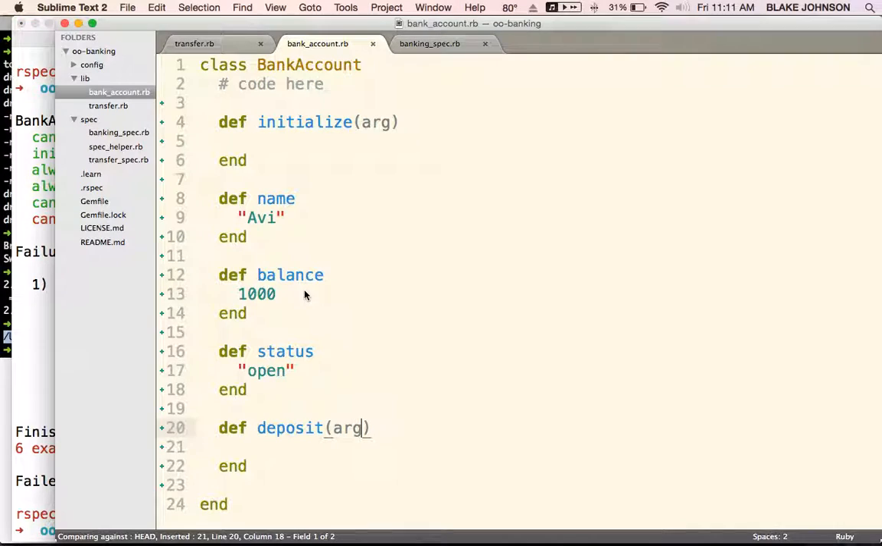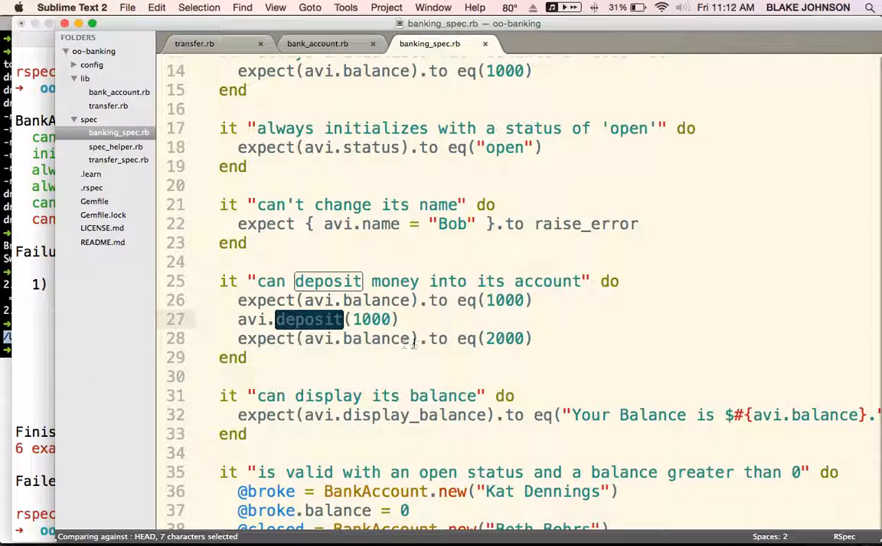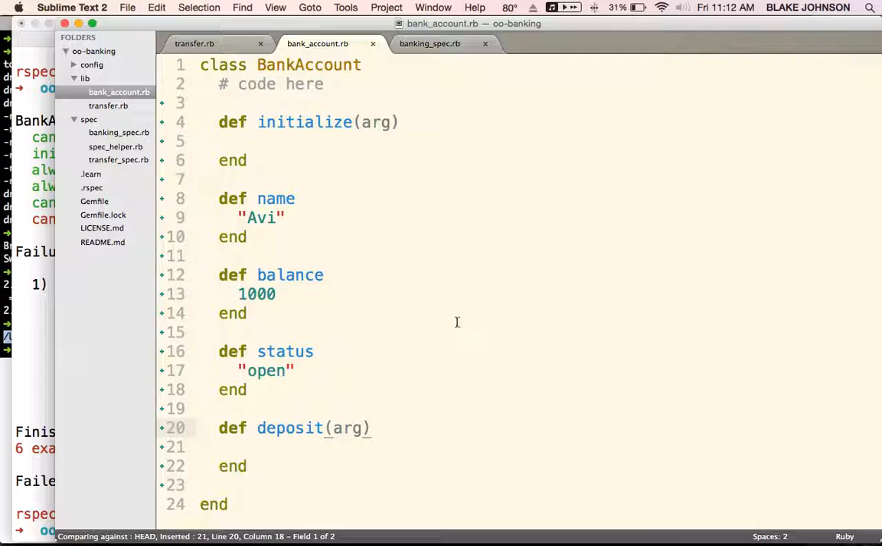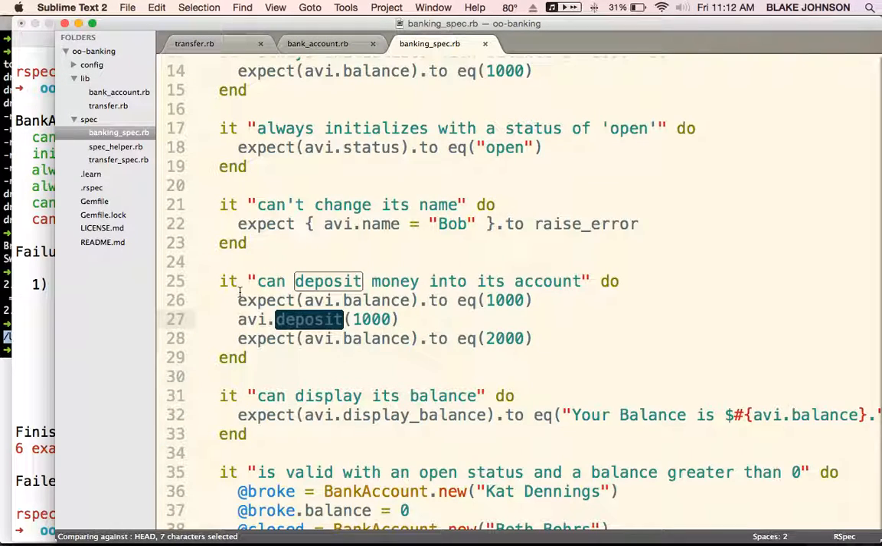And now it says that the second time I call avi.balance, it should be 2000. Right? So now I know that my hard coding balance to 1000 is stupid. It's not going to work. There's no way that I can have it be 1000 and then 2000. So I know that deposit really should be changing the value of some variable, right? And balance must be returning the value of that variable.